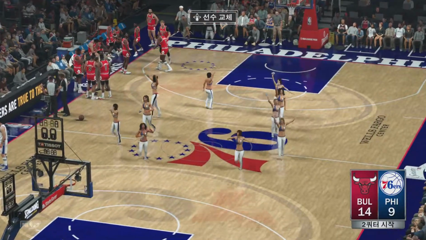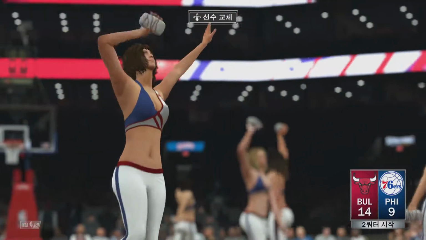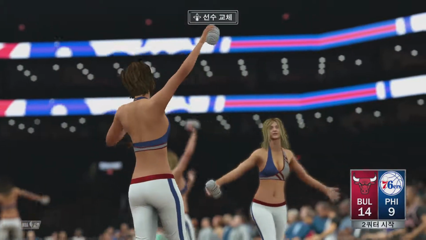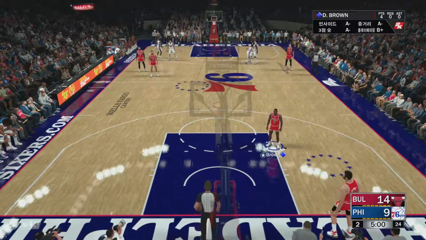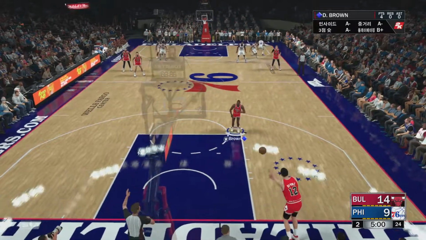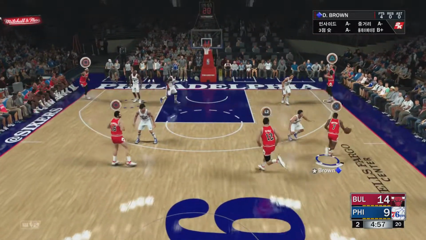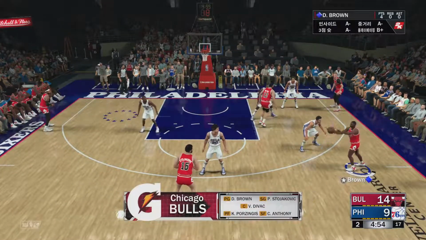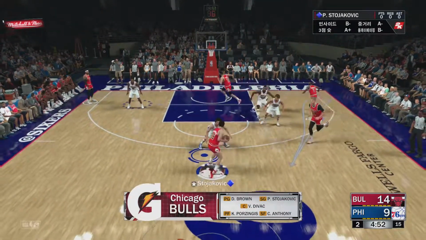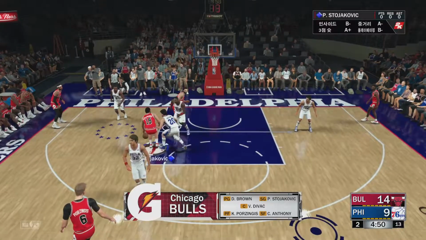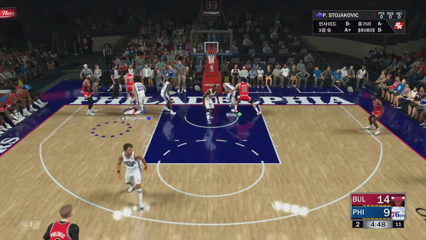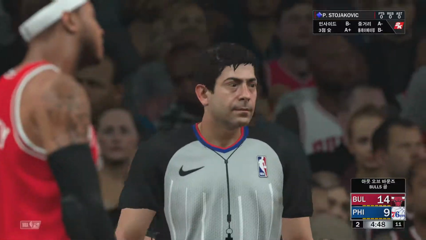All right, the second quarter beginning in just a moment. Looking at what we've seen from the Bulls, what do you guys think? Chicago leading by 5. So the Bulls 5 right now. Anthony is out there with Porzingis. Then it's Peja Stojakovic. Then it's Divac. And it's Brown in at the 1 spot. And that's out of bounds. Chicago will retain possession.